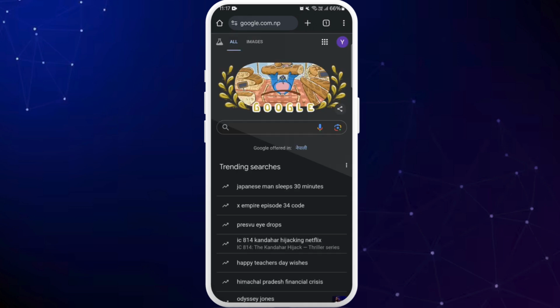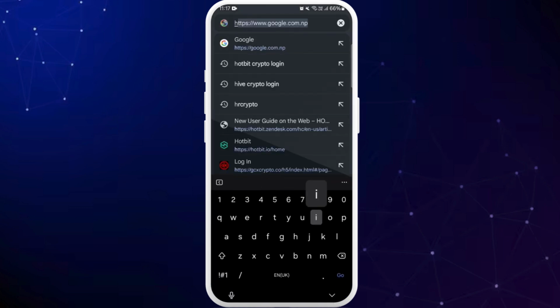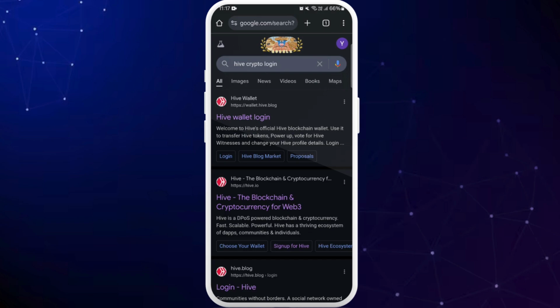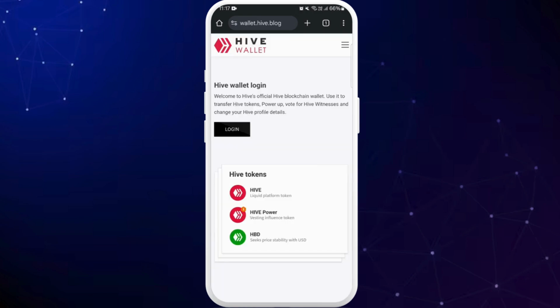Once you're on your browser, tap on the search bar and search for Hive crypto login. In the search results, you'll see the official website of Hive wallet. The first option is Hive wallet login, so tap on it. Now you will be taken to the Hive wallet blog. Here you can see the login option. You can tap on this login option.